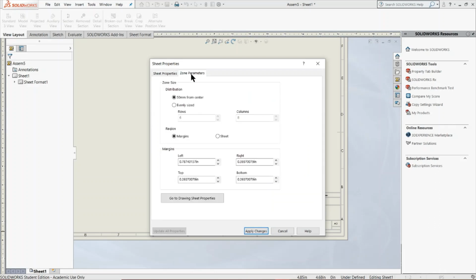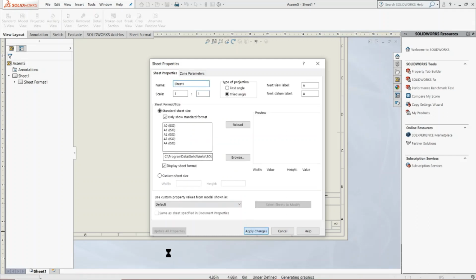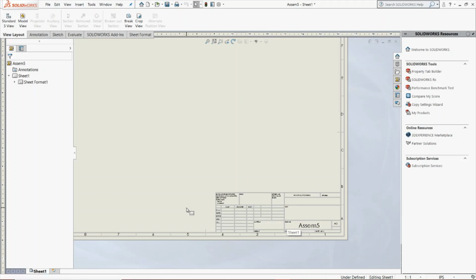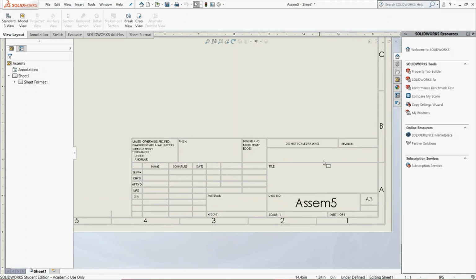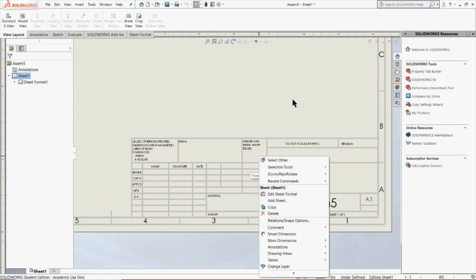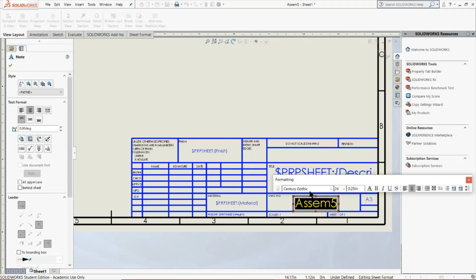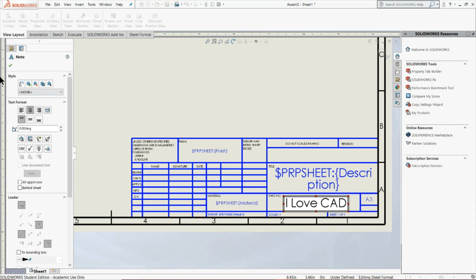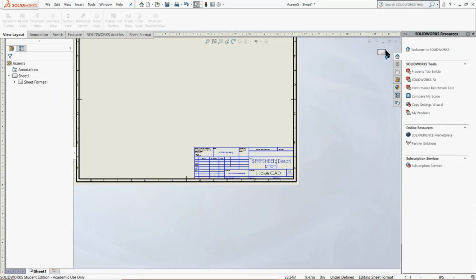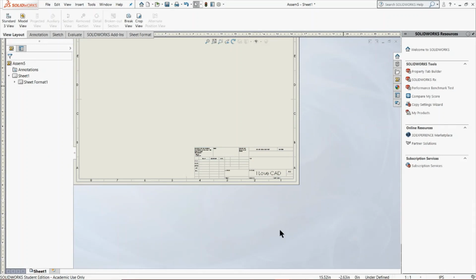You've also got your zone parameters here, so setting margins and stuff like that, adding or removing portions of your table, it's really up to you. So I'm going to apply these changes. Also what we can change is this table right here, the sheet format. You can press edit sheet format with that selected and change up various things. For instance, we could change the drawing number. I'm going to say, for instance, I love CAD. Very nice. Press OK, and exit by clicking that little button that appears up there.